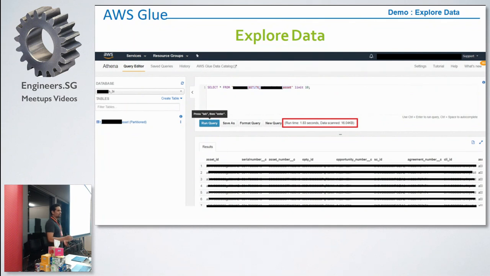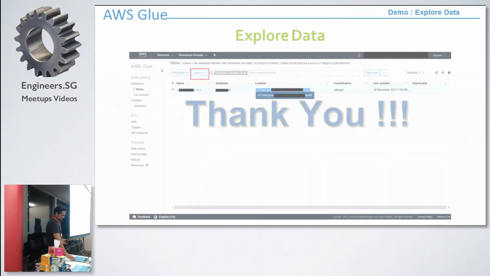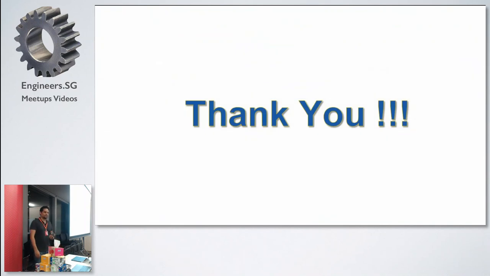The crawler is too powerful. There's also a lot of things around Glue, so I covered the minimum. I hope it helps you to try it hands-on. Thank you.